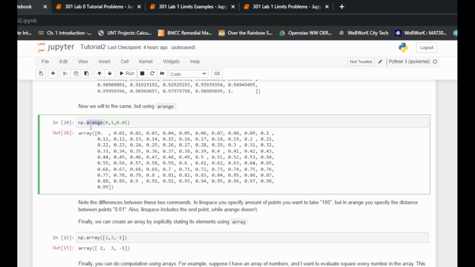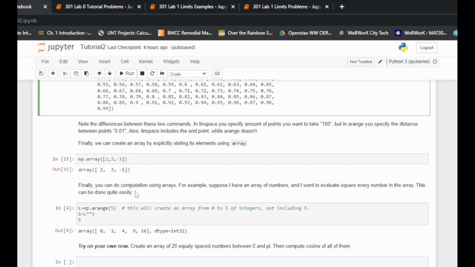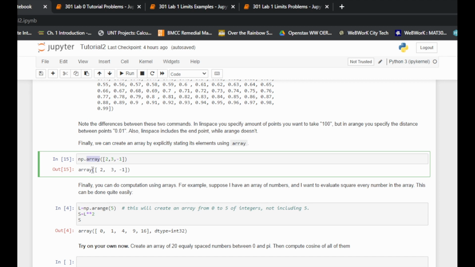Another way is to use arange. This is very similar to the range function from the for loop. It is also part of the NumPy library, and in this case, this creates an array starting with 0, going all the way to 1, not including 1, with the step of 0.1. Finally, you can also create an array explicitly by telling which elements you want to have there using np.array.